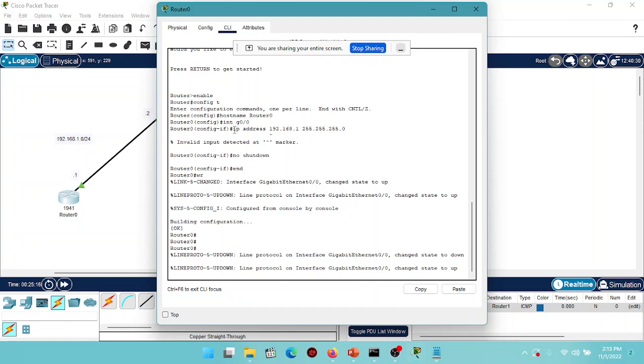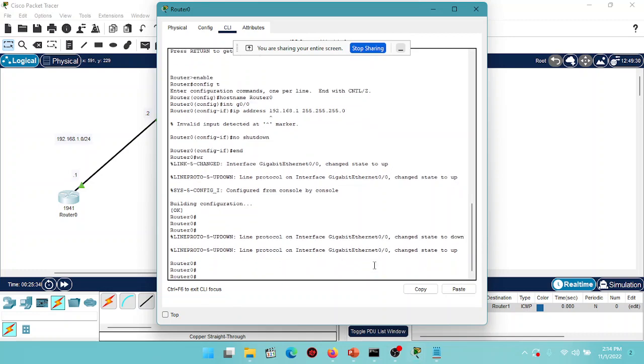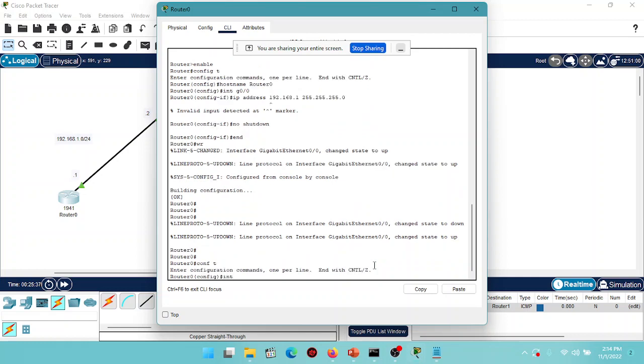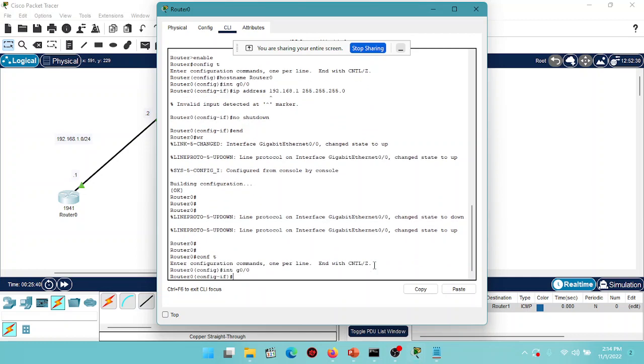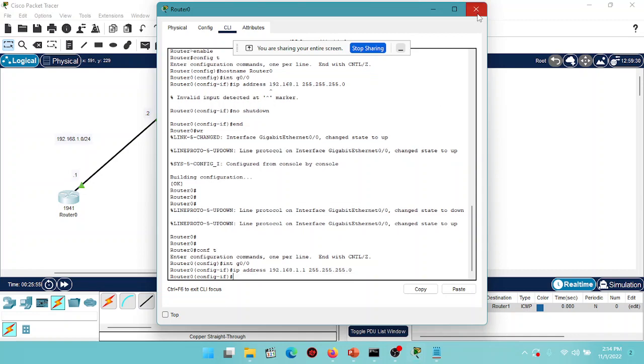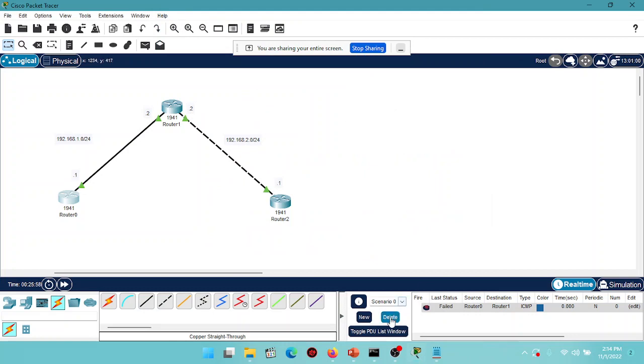If you can observe, when we pasted, we got an error here. I think you can see this error here. So let's correct that error. I'm just correcting that. Config T, interface gig 0/0, IP address 192.168.1.1, mask 255.255.255.0. I think that is now sorted.